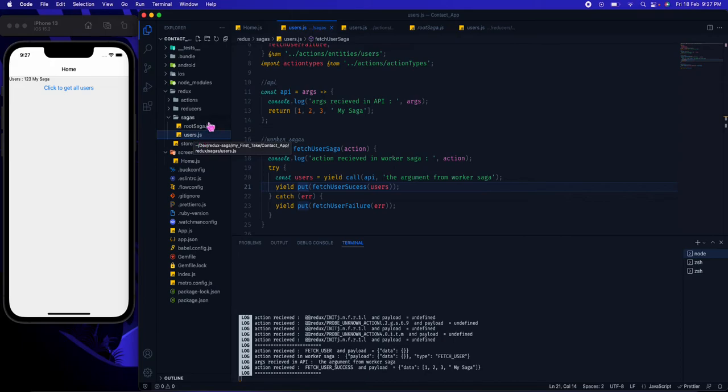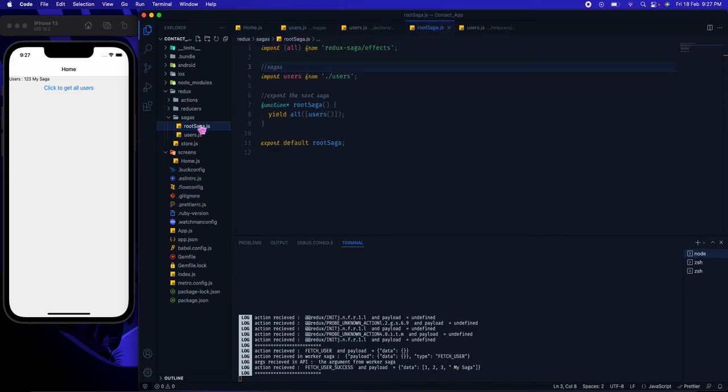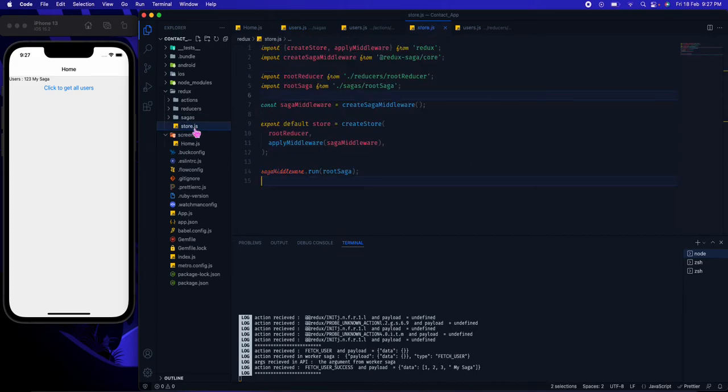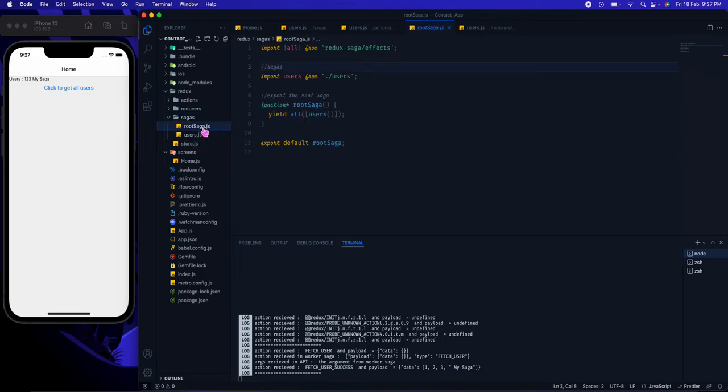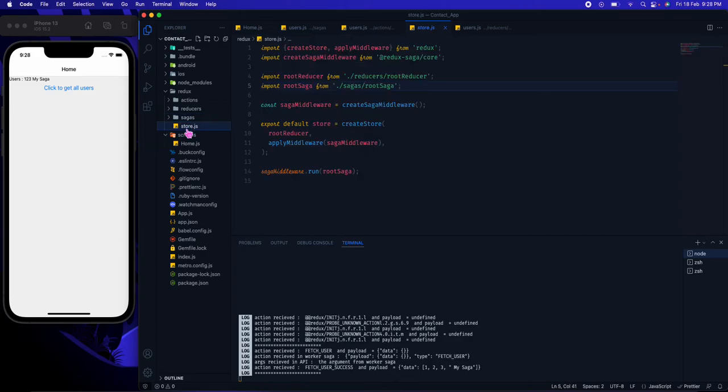Okay, and all these things will be passed into the root saga, and then this root saga will be imported inside the store. You can see root saga and root reducer will be combined. So when in the future I need to add any sagas related to anything, I will just create a file, add that, and import it inside the root saga, and then from here I will import that inside the store.